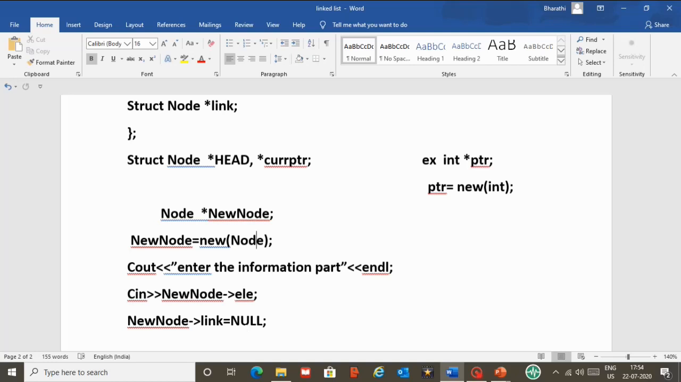But I just wanted to show you how I can create a node dynamically, take in the information part and make the link part null. And again I will be doing it, so don't worry if you are not able to understand completely. At least you will have one idea of how exactly I am doing it. Fine.